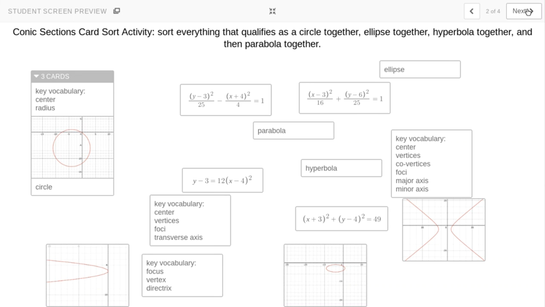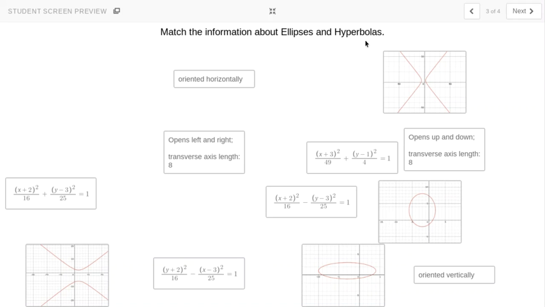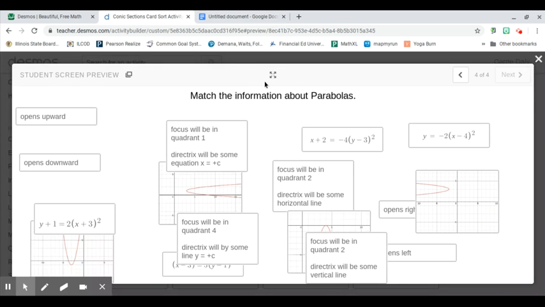Then go on to the next screen, and here you're going to just look at circles specifically. I'll let you do that. And then this one will be matching information about ellipses and hyperbolas, and then finally about parabolas. Use your notes that you copied down yesterday to help you, especially with matching vocabulary. And then as you can see, this is looking for where will the focus be in what quadrant. So if you want to get back to your smaller screen, you can just click like so. And then I guess when you're all done, you're all done.